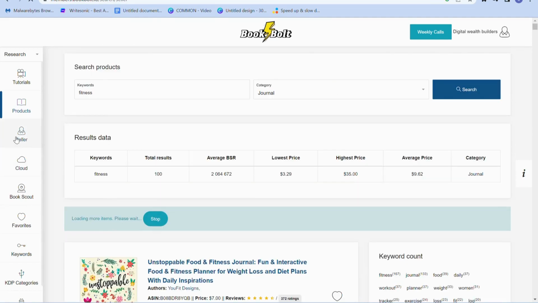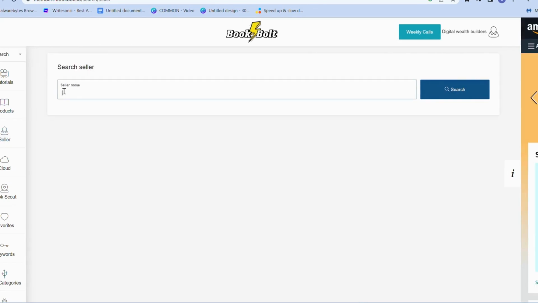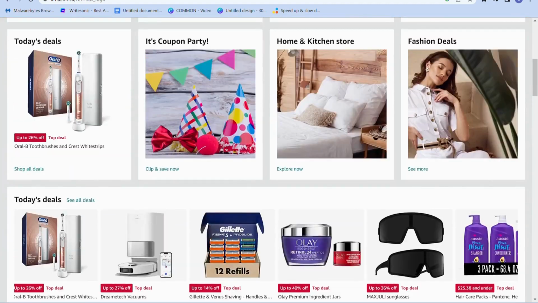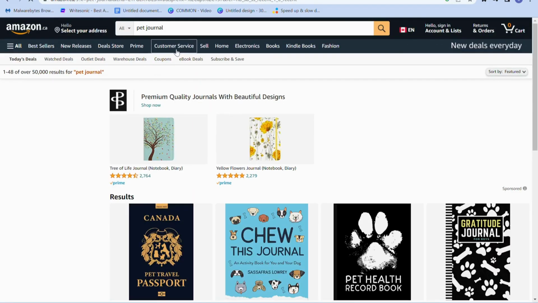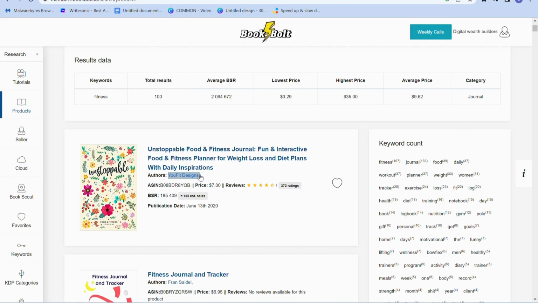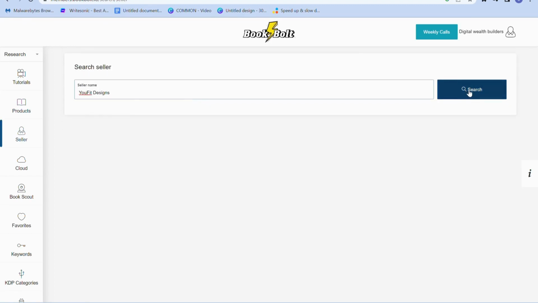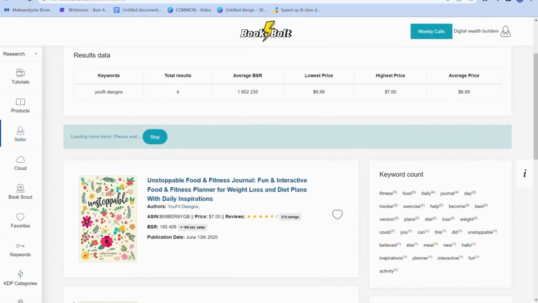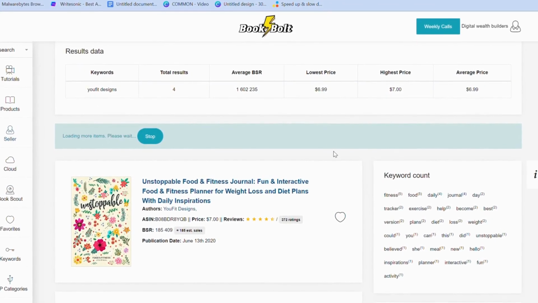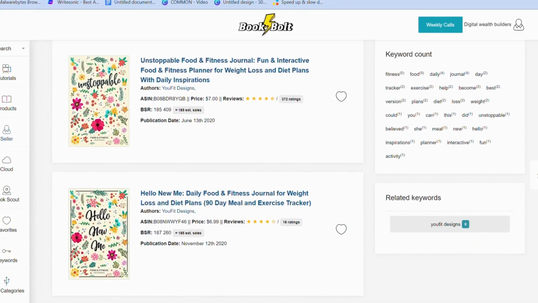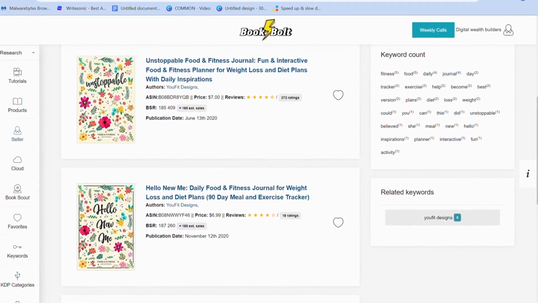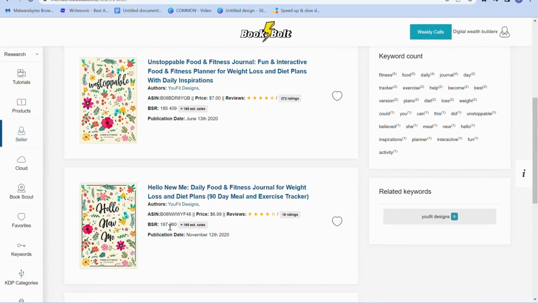Next, we have this icon called seller. To use this section you need an author name from Amazon. You can get this from Amazon.com, or a faster way is to go back to products, copy an author's name and then paste it in here and do a search, and you can see all of the books this particular author has ever published using this name. This can help you understand if the book you're planning to create is part of a collection or if there are other editions of this book that work better.